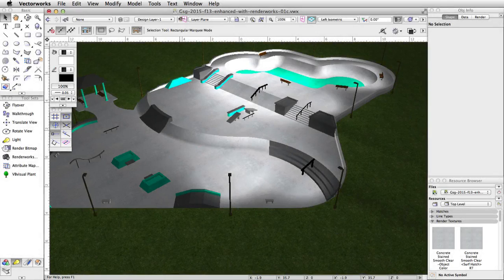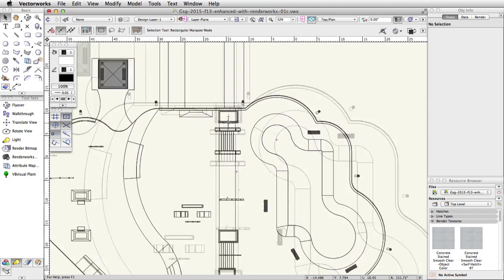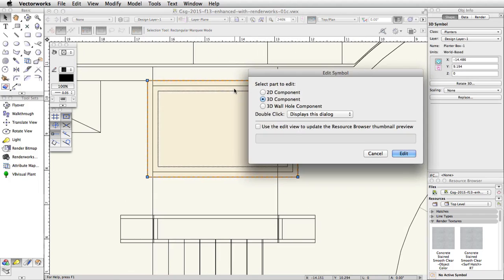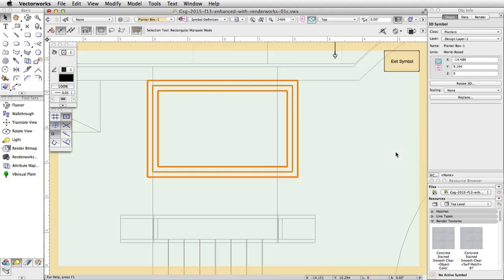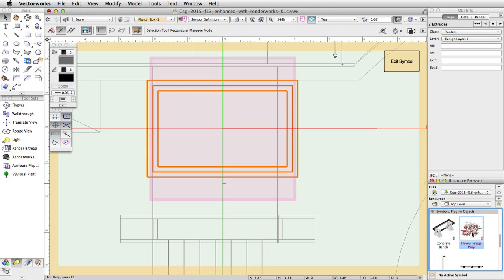We will place several image prop objects to represent the plants for our planter boxes. Image props are a quick way to represent 3D objects without having to model them. Switch to a top plan view and zoom in on the upper planter box. Double-click on the planter box symbol and choose to edit the 3D component. In the Resource Browser, navigate to the Flower Image Prop in the Symbol/Plugin Objects section.